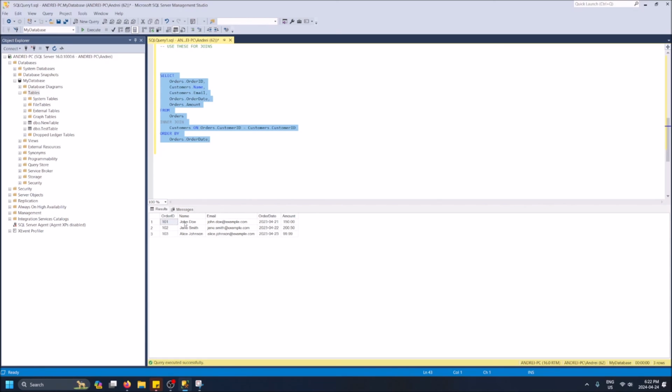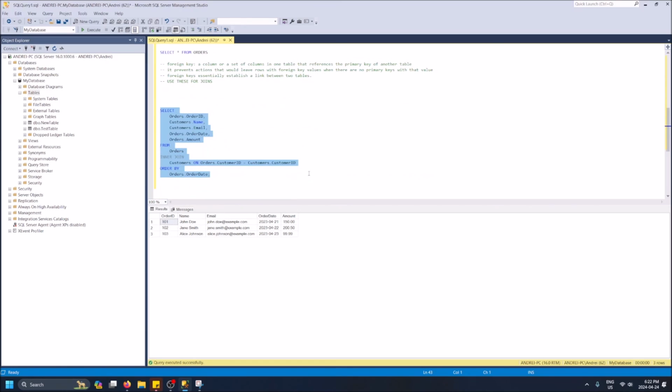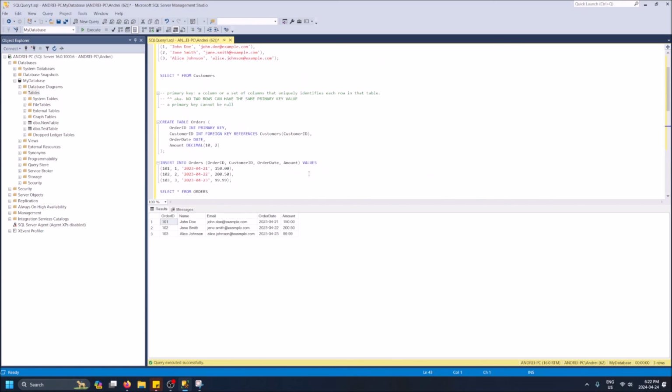So yeah, that is how foreign keys and primary keys work together, how to use them in SQL Server, guys, and a quick explanation of what they are as well.